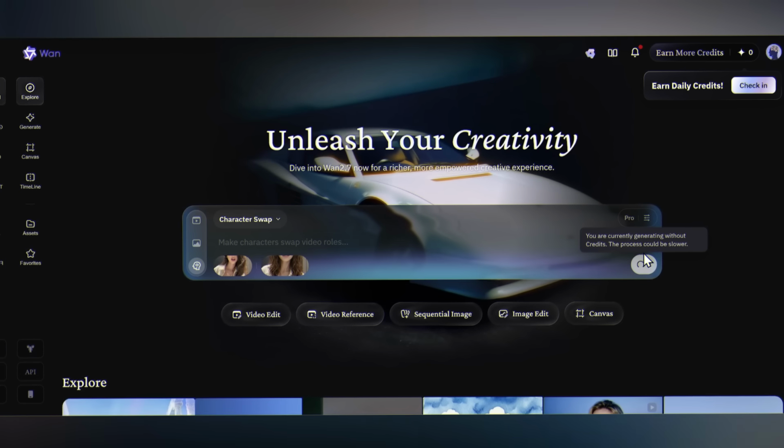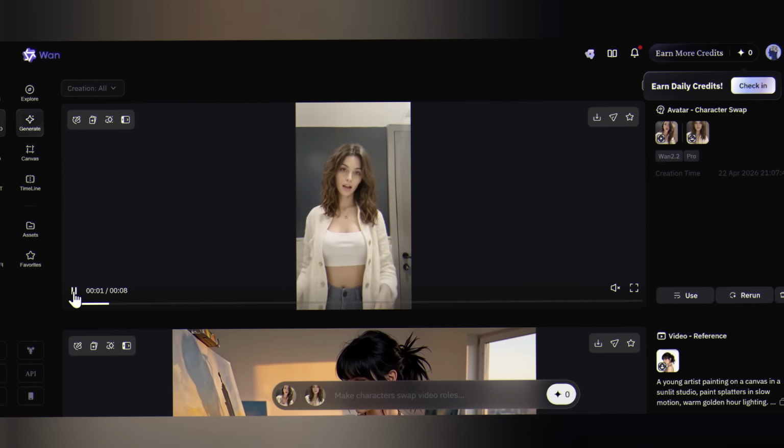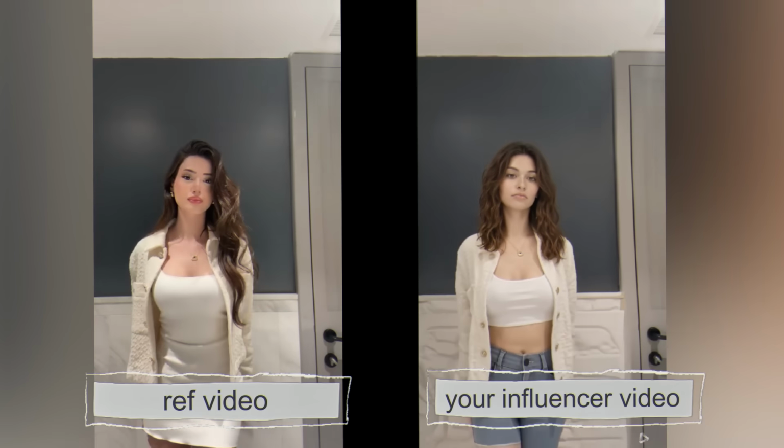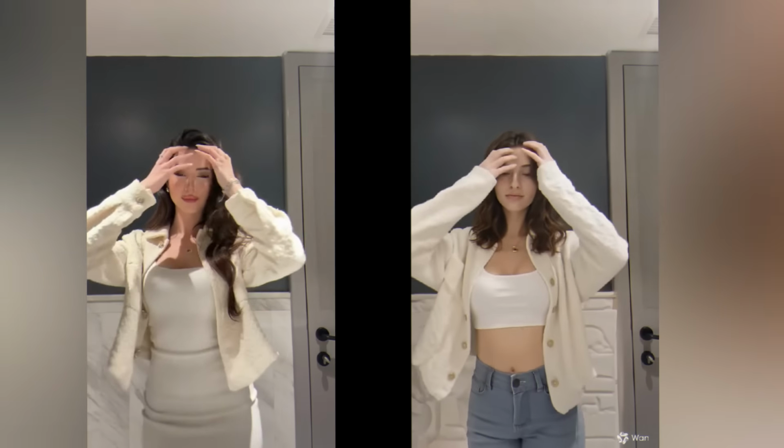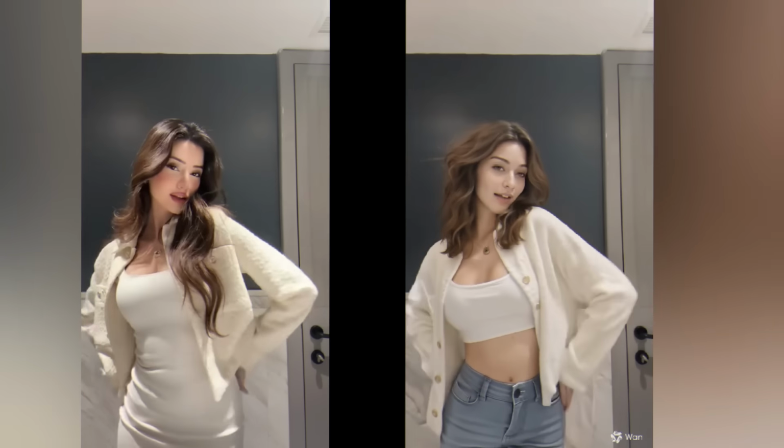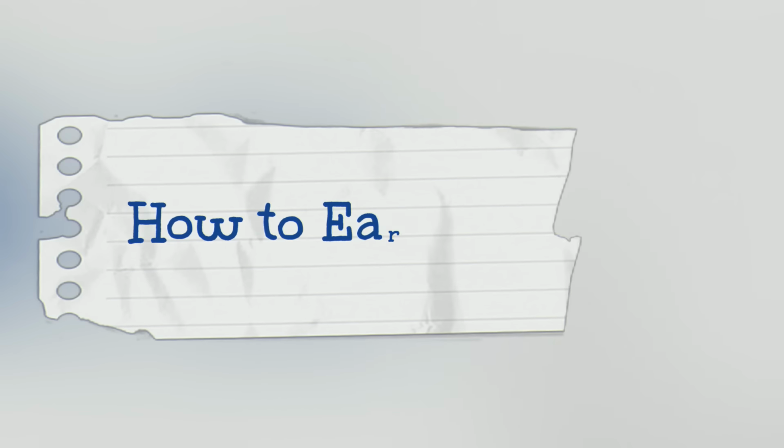Now hit run. Give it a moment. Look at that. She's moving. She looks completely real, and nobody can tell she's AI. This is your influencer. How to earn money.